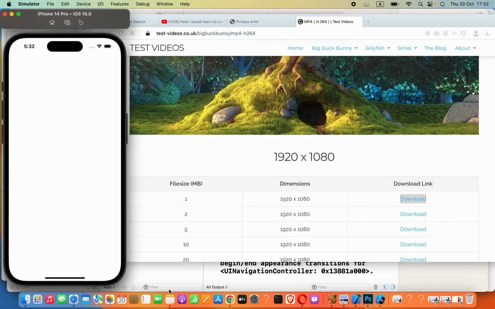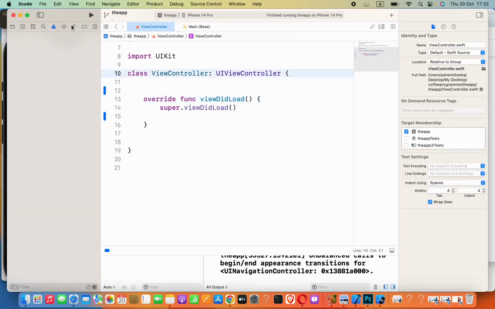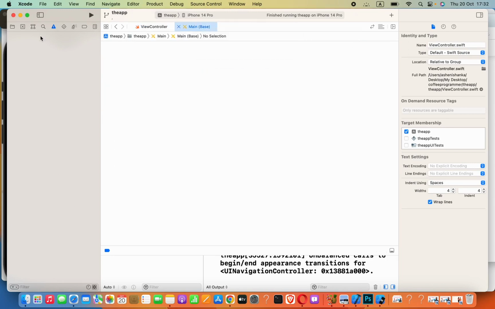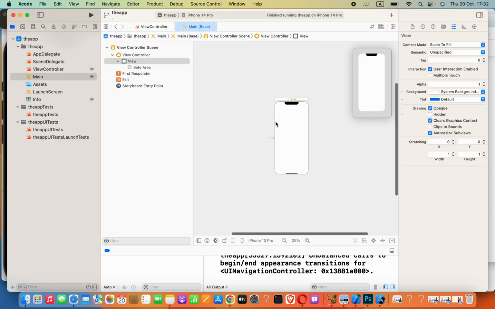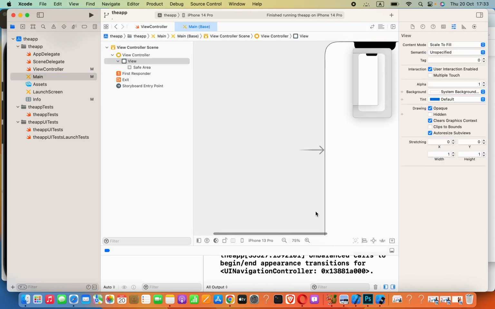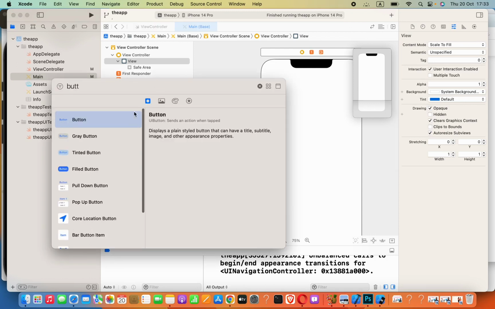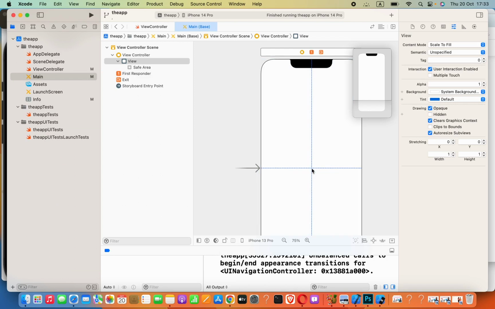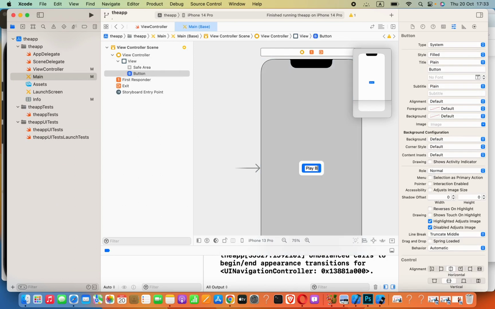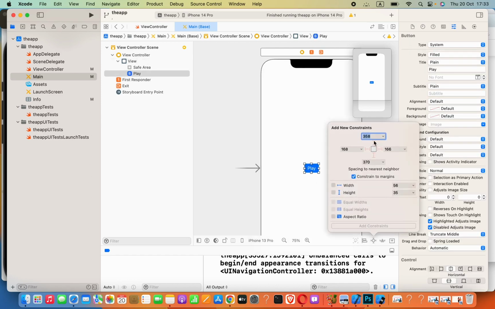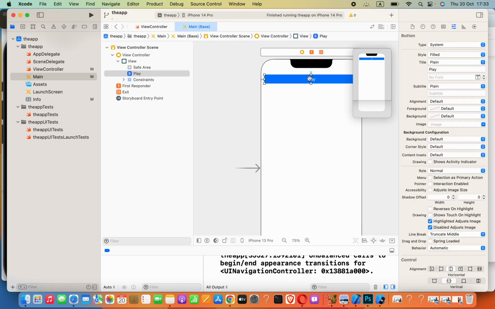Here I'm going to close this and begin from the start. Firstly, I'm going to import AVKit, and then go to the main storyboard. Here I will add a button to play my video. I will name it play button, play. Then I need some constraints: top as 12, left as 12, and right as 12, then it will be in the middle, like this.